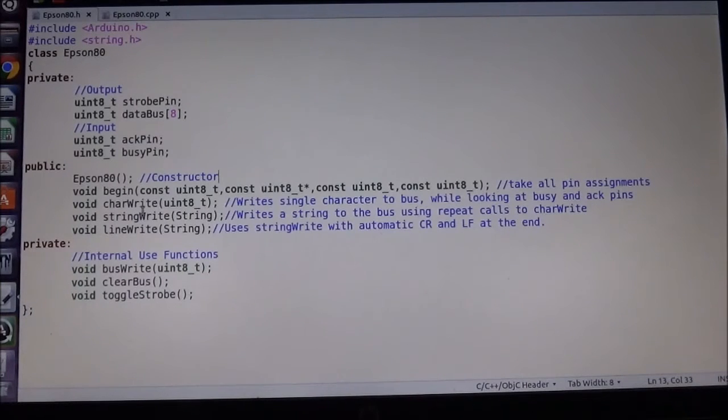So we have character write, which, as the description here says, writes a single character to the bus, and it takes care of looking at the busy and the acknowledge pins. From this, we can extract two slightly more advanced behaviors, which is string write, which will take a string class and write it, which is a nicer high-level approach. And we have line write, which also takes a string, but it's automatically going to add the carriage return and line feed at the end. That's how we get the printer to advance and return the carriage basically while printing.